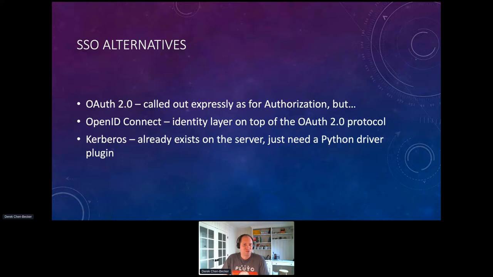And then there's Kerberos, right? Kerberos has been around for a really long time. You know, it's a long-standing Unix standard. If you're using Windows, you're really using a modified version of Kerberos under the hood for authentication. It already exists on the server. The main thing is it only has a Java driver. We need a Python driver. It could extend it for other languages potentially. But that's already one that is there.